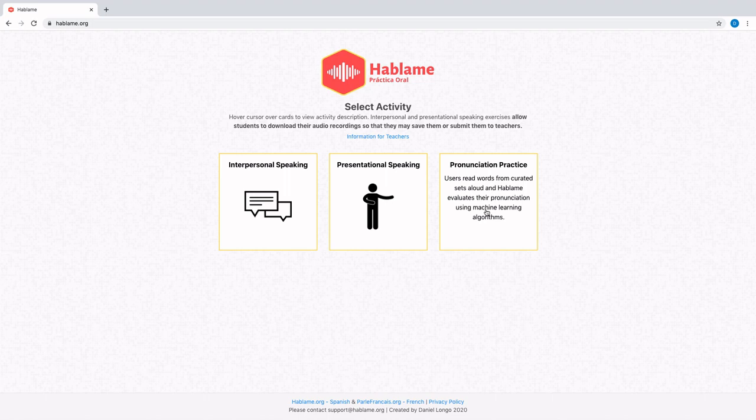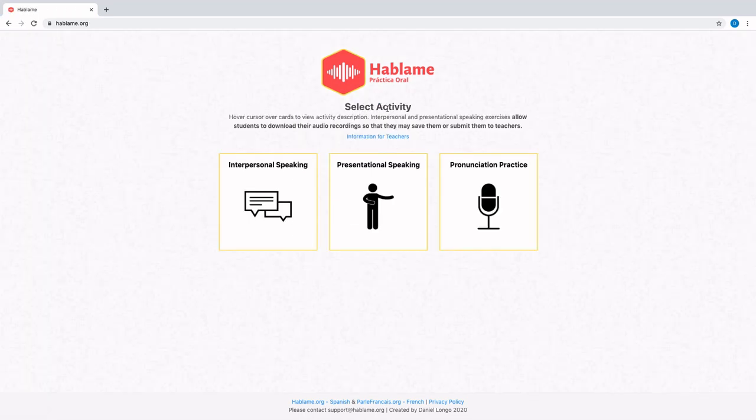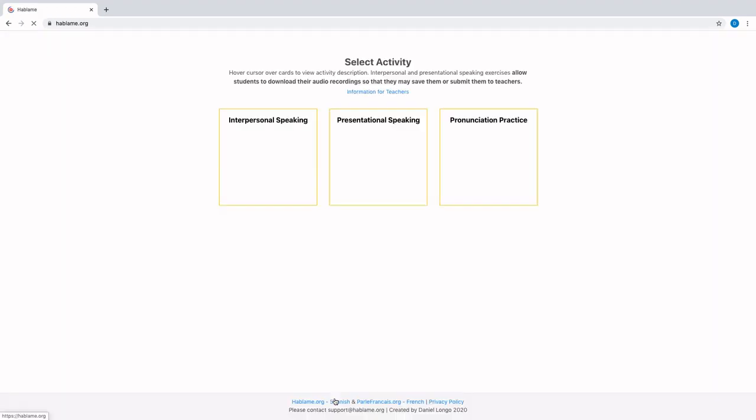We also have pronunciation practice where users read words aloud from curated sets and Hablame evaluates their pronunciation. Also, at the homepage, we have information for teachers, which includes prompt codes for the interpersonal and presentational speaking activities. And we also at the bottom have the link for the French site and Spanish site.